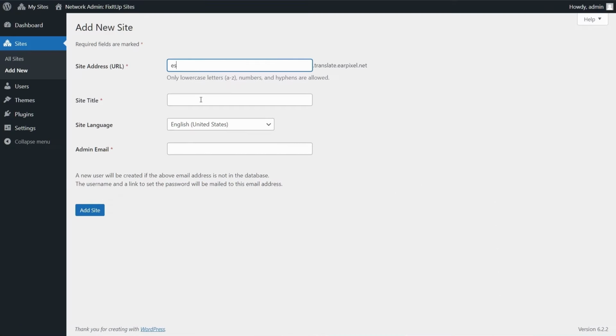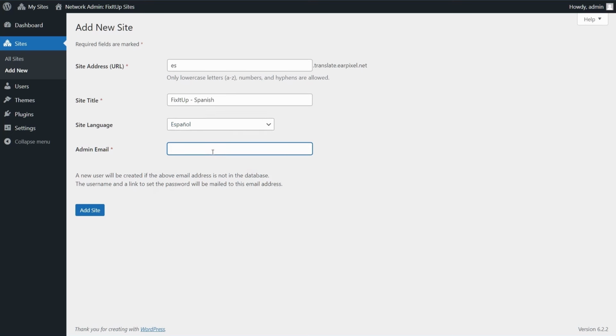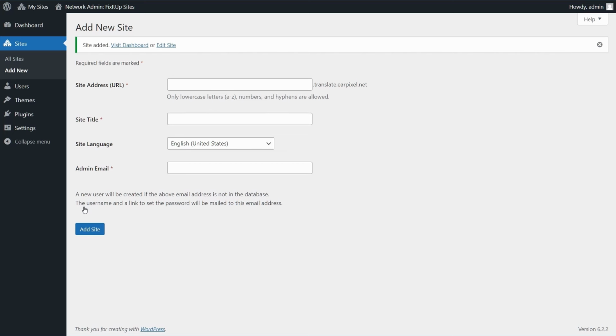The site title is really up to you, but your original title should work. Site language, in my case, Espanol, and all that's left is the admin email. Once you fill this out, click the Add Site button. Just like that, you set up a fresh WordPress site to serve as a separate language version.